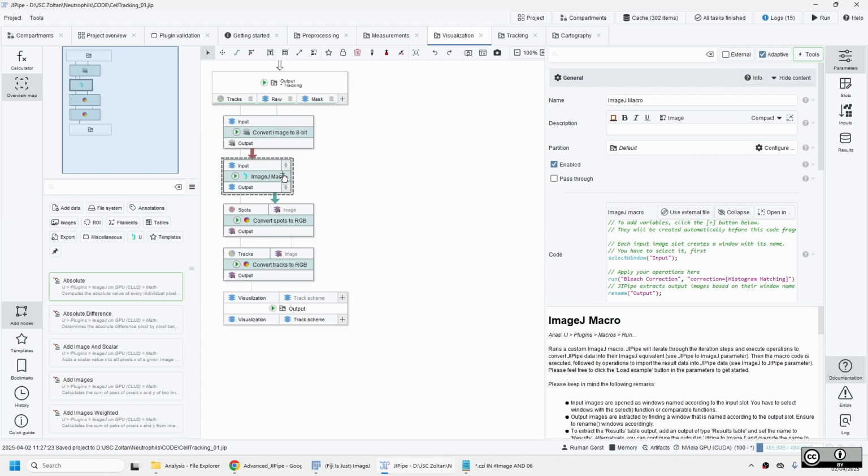And this is to put an ImageJ macro or ImageJ command or plugin call into a JIPipe node. This is not native JIPipe then, but it can solve your problem if you really need something, but it's not available and you don't have a room to develop it for you. Then you put it into an ImageJ macro node.